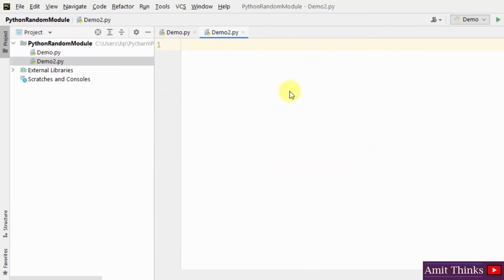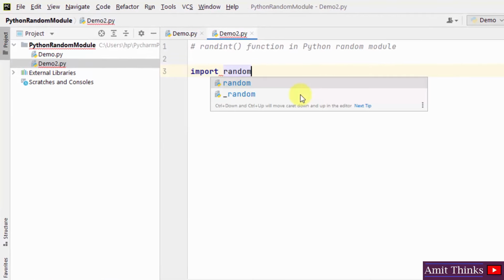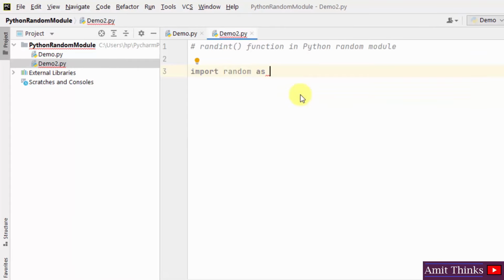Our second program will be the randint function. The randint function is used to return a random number between the given range. Let's say we need to generate a random number between 5 and 10. We can do it using the randint function. Okay, let's see. First we will import random as rd. We have used as to create an alias rd. Now we need to use only rd instead of random.